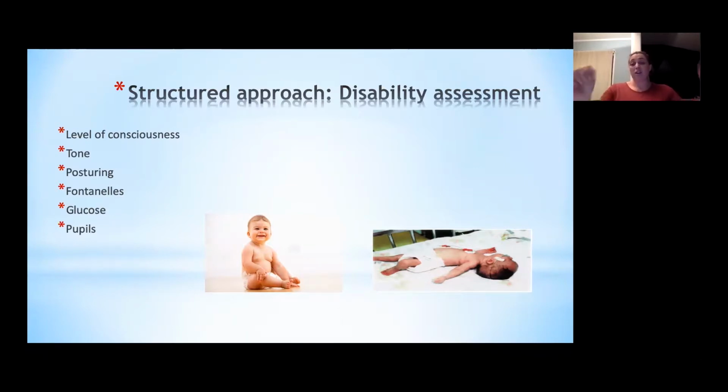So are they doing sort of decerebrate or decorticate movements? What does their fontanelle feel like? Smaller babies will have that fontanelle on top of their head. Is it bulging or is it really sunken? It'll sink if they're dehydrated. It'll bulge if they've got raised intracranial pressure. Or is it just normal? You just need to be checking that.